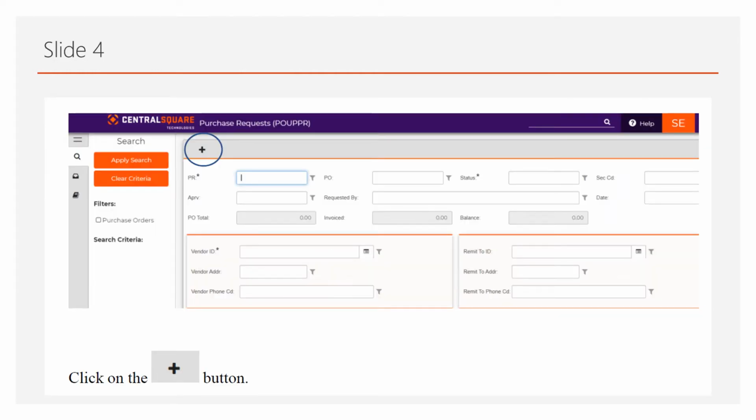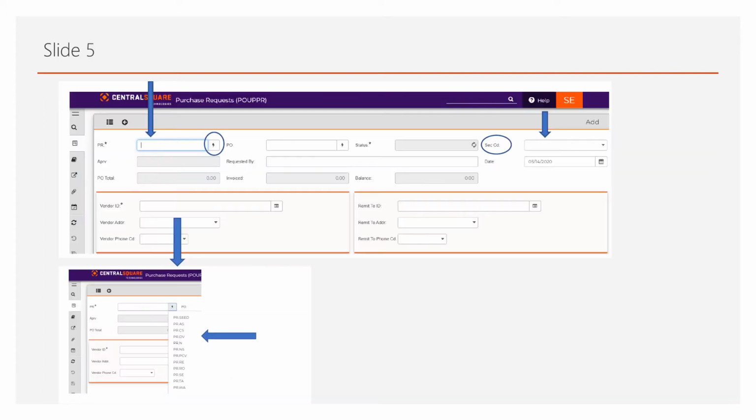Once you are on the Purchase Request screen, click on the plus button from the top bar to create a new requisition. The system will assign the next available number. Click in the PR field, then click on the lightning bolt button next to the PR field. From the drop-down, select the PR seed.